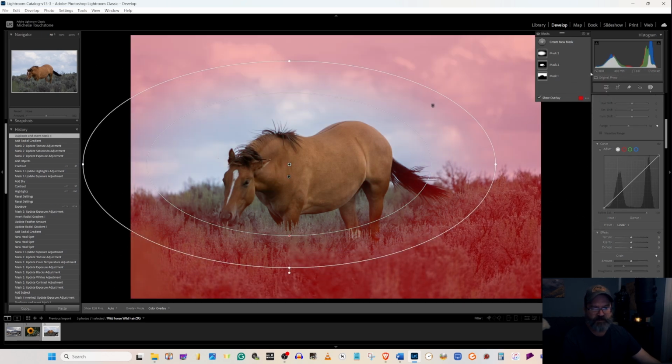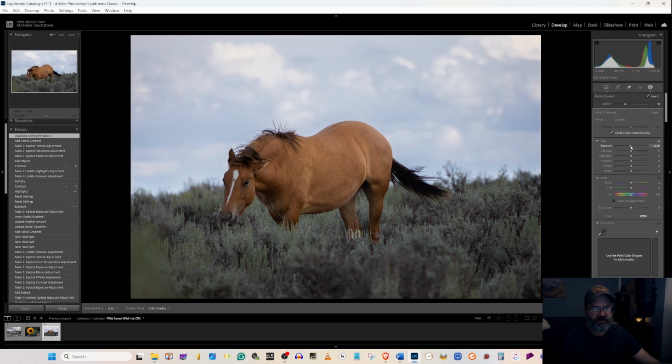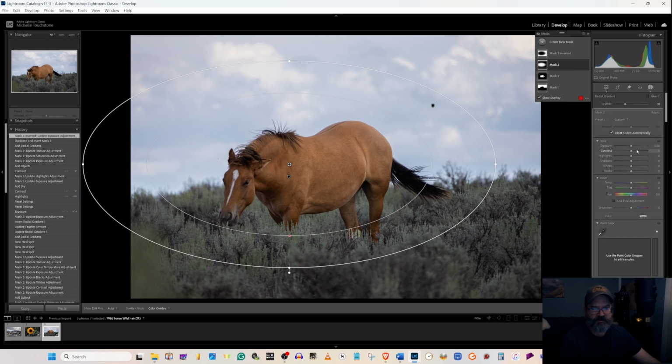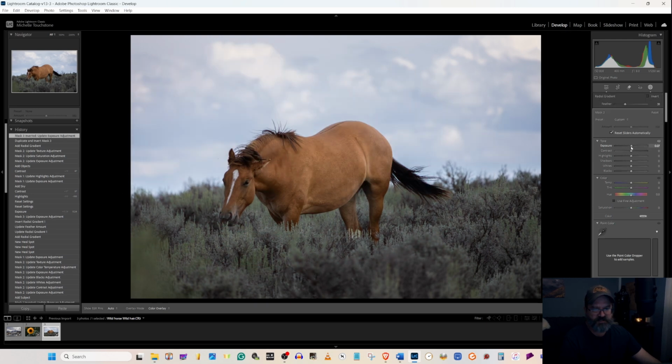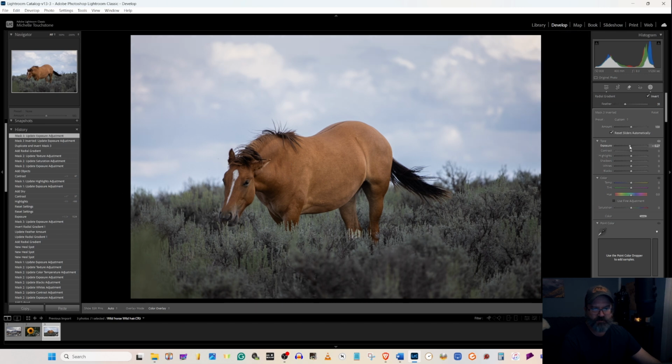Duplicate and invert mask. So this one we're going to drop down a hair and the horse up just a tiny amount. I think we will darken the outer circle a little more.